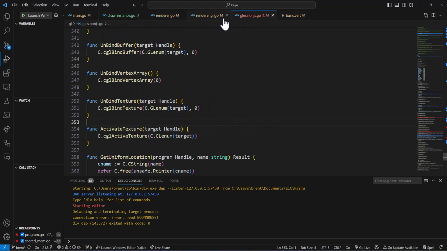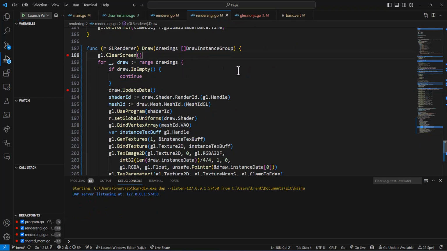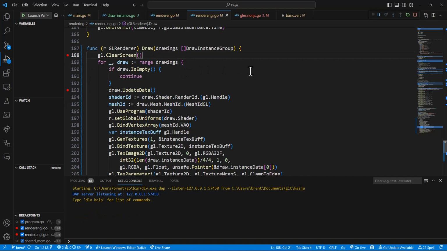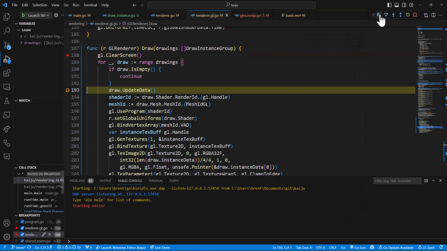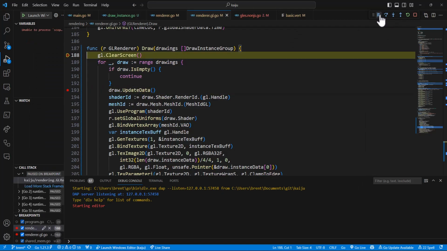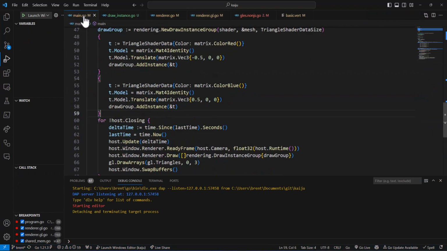Let's see, renderer GL. I'm going to come in here, make sure that we're hitting these guys twice. We're hitting that one, continue, continue. So it looks like we're only drawing one. So drawing, there's only one. I didn't add the second one apparently. Draw group, add instance.